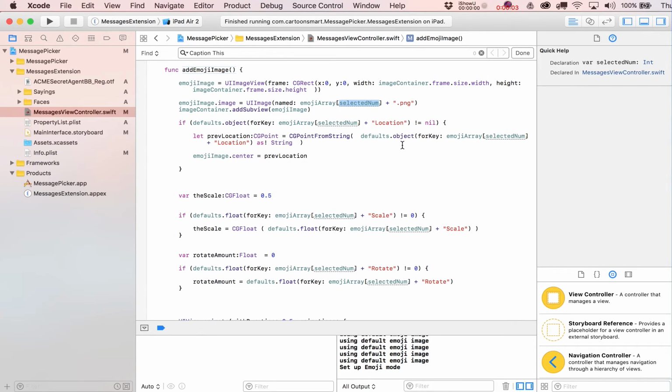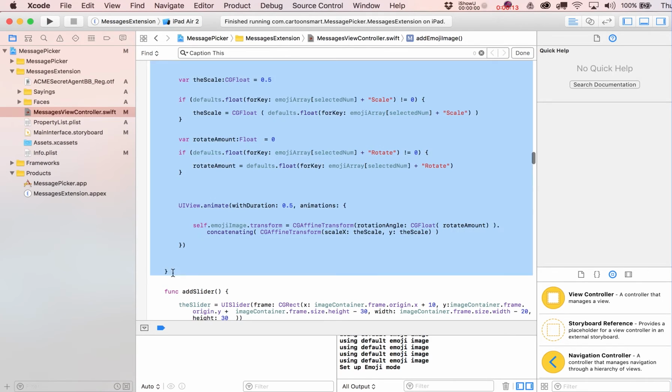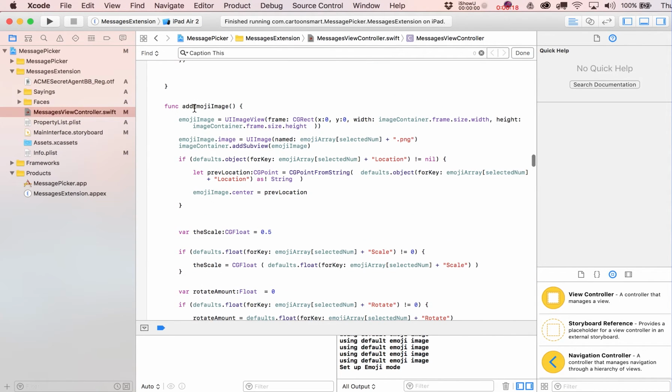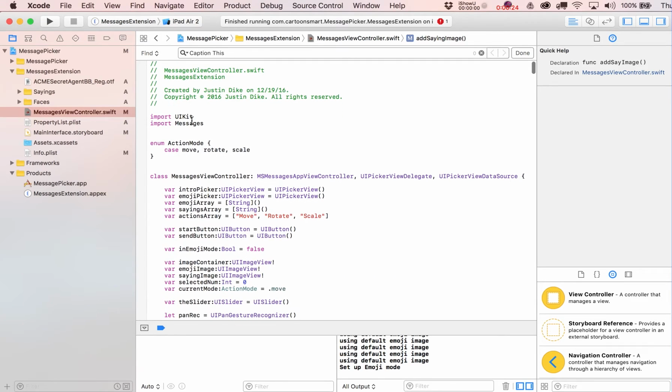Okay, so we just need to add our saying image in there, and we've already got a lot of this code written, and I'm looking specifically at the add emoji image. So we're going to want to do something just like this, but obviously we'll change this around to add saying image, right? And let's go up to the tippy top of the file again.